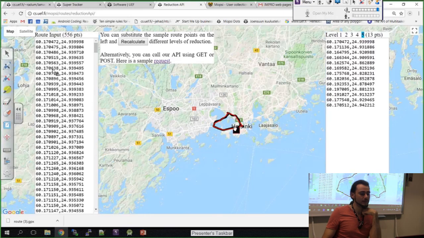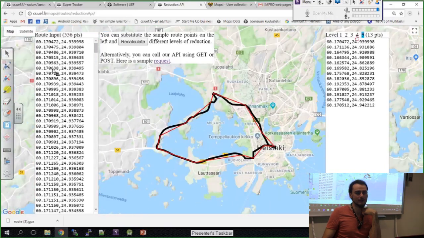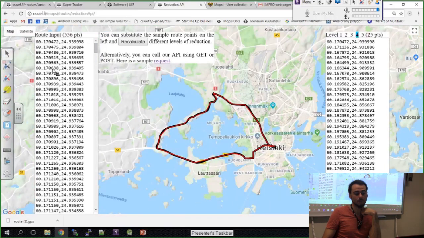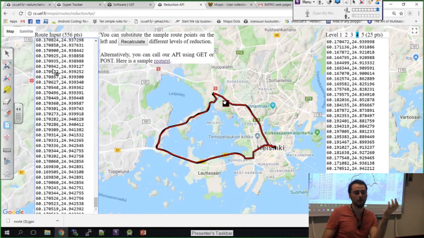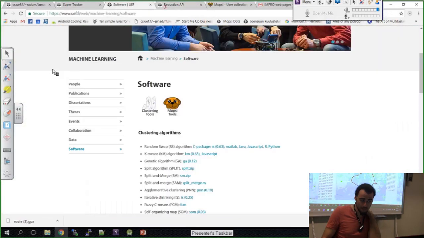The way we use it in Mopsi is that if I'm zooming out here, it doesn't matter anymore whether I display the red line or the black line. It will look the same on the map. The more I zoom in, the more points I need. In this case, 25 points looks again like the main route, but I'm loading much less information. So only these points here, instead of all of these points here, look almost the same on the map. This reduction API is something that anybody can use.